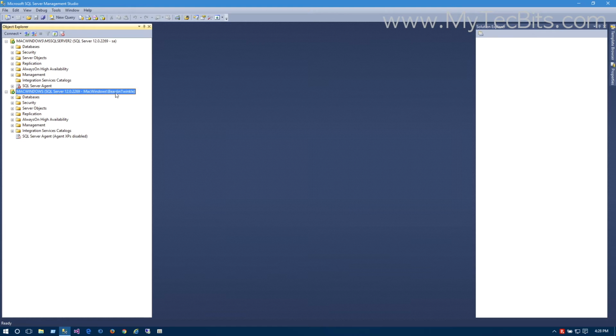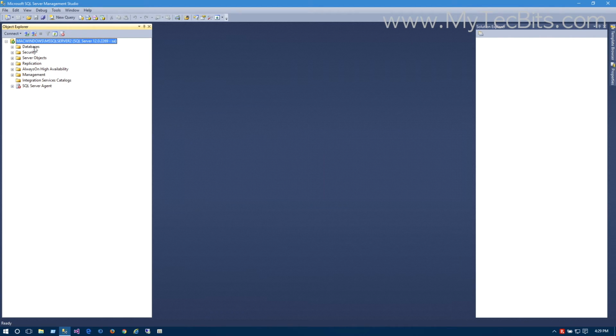If you want to remove the SQL Server from the Object Explorer window, select the SQL Server you want to remove and press the disconnect icon. The disconnect icon is next to the connect icon. On disconnecting, the SQL Server will disappear from the tree view.